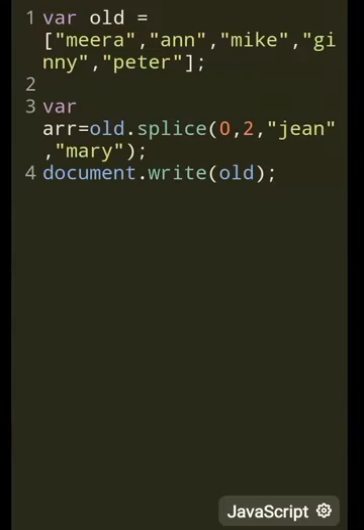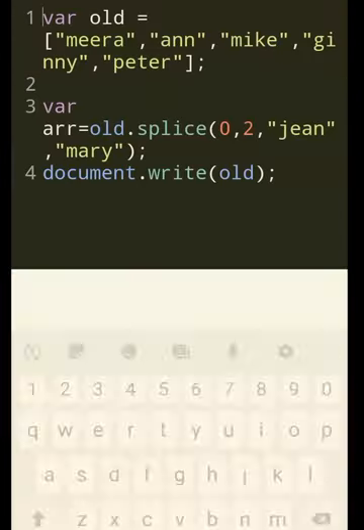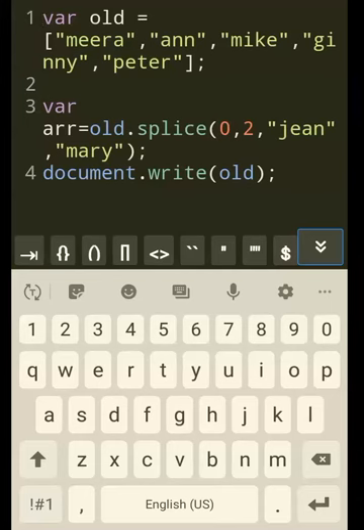Here, that means initially it was only Jean added, but here, instead of position 0 Mira, first Jean and Mary would come, and then even Anne would be removed. So Mira and Anne would be removed. In its place Jean and Mary would come. See, Anne has been removed, Mira has been removed, the first 2 position elements removed, replaced by the new items Jean and Mary. And even if it's instead of position 0, I'm just showing it to the same, it's easier for you. Position 1 also it can happen.